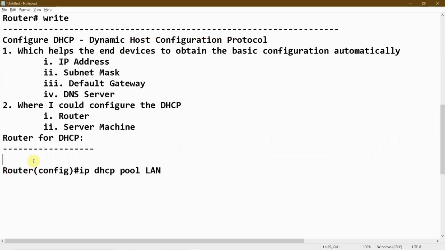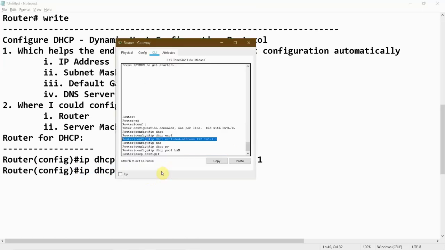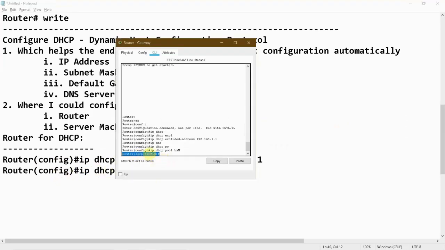Here I have copied both the commands. First you have to exclude the IP address, and this is the actual step for DHCP. First you have to create a pool name. You can give any name; I am just giving it as local area network. Once you have entered, it goes from global configuration into the specific configuration, dhcp-config.